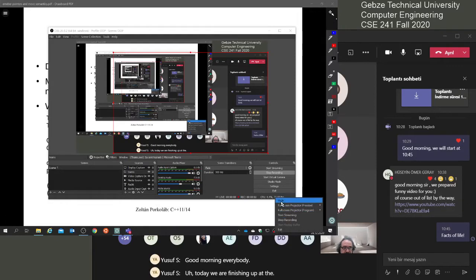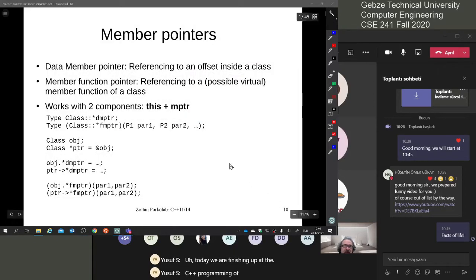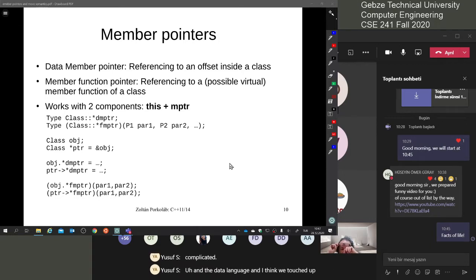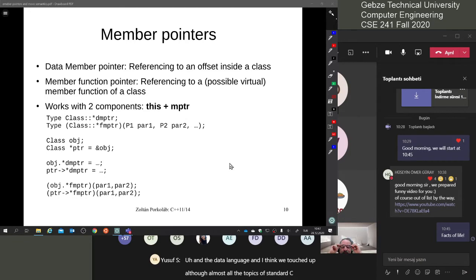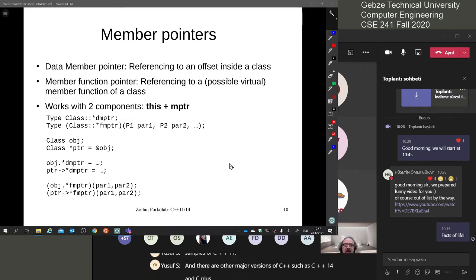C++ programming. Of course, that doesn't mean that we learned everything about C++. C++ is a very large, very complicated and detailed language, and I think we touched almost all the topics of standard C++ 98 and some parts of C++ 11. And there are other major versions of C++, such as C++ 14 and C++ 20.